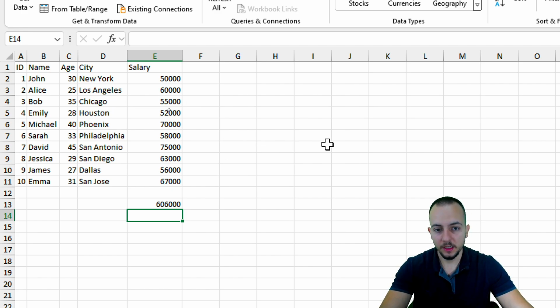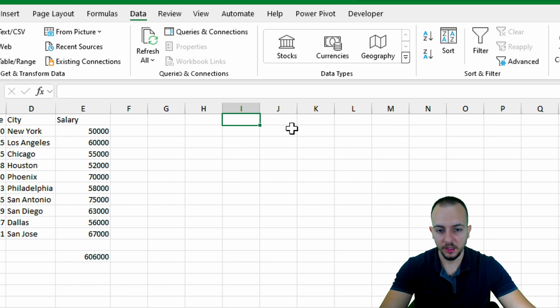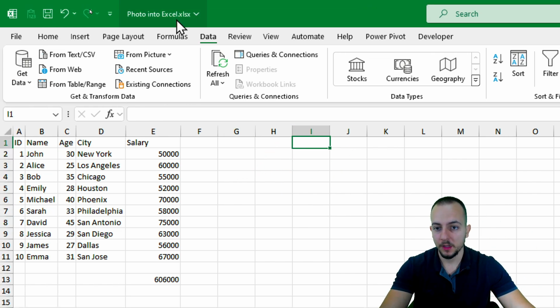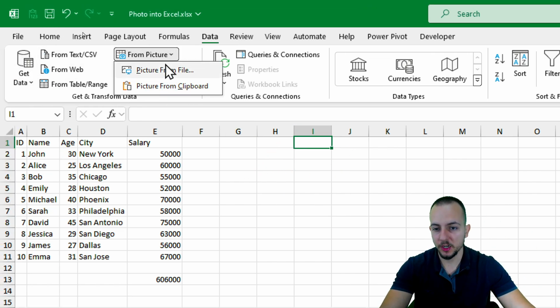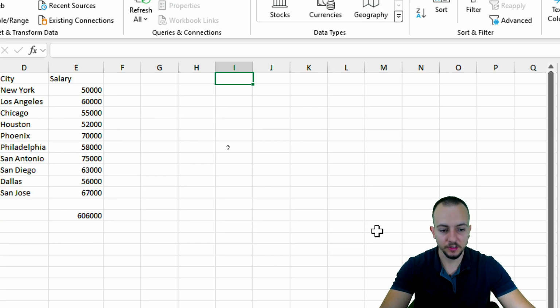I can do it again, but this time I want to use the second picture that I have, the larger one. So let me click, let's say, this cell right here, I1, because the way Excel is going to insert, it's going to start from this cell. Data, and then From Picture, Picture from File. Now it's time to select the second one, and then Insert.